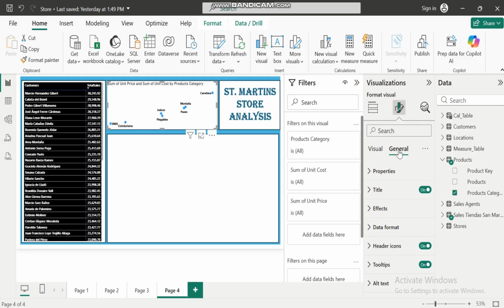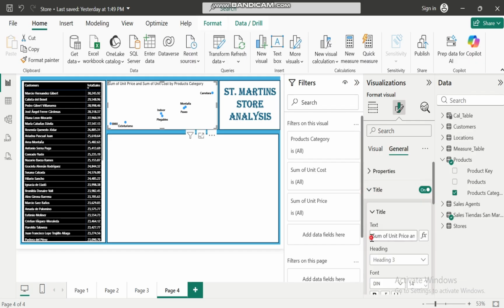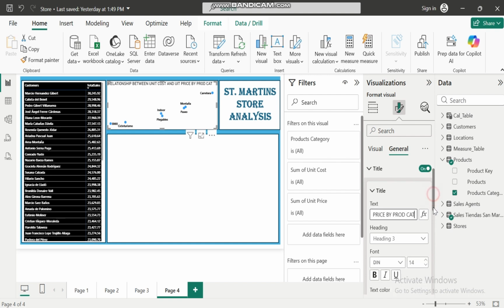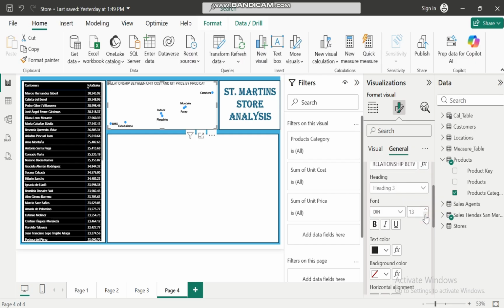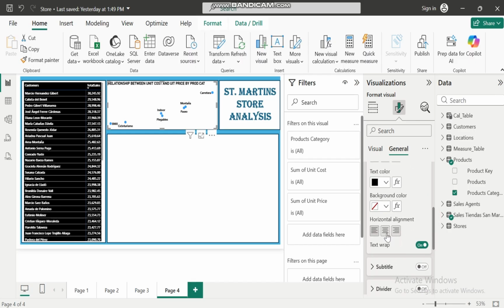And now that we are done with that, we are going to go to general, and for the title we are going to say relationship between unit cost and unit price by product category. Now we can reduce this a little bit, put this right here, like so. This should have been bold, right? And then we can align it in the middle, right in the middle.